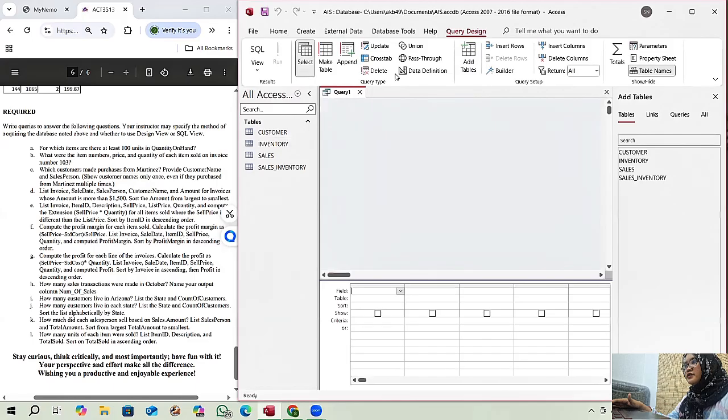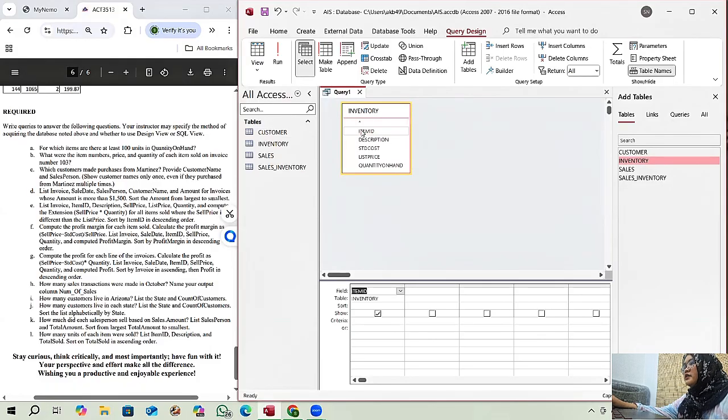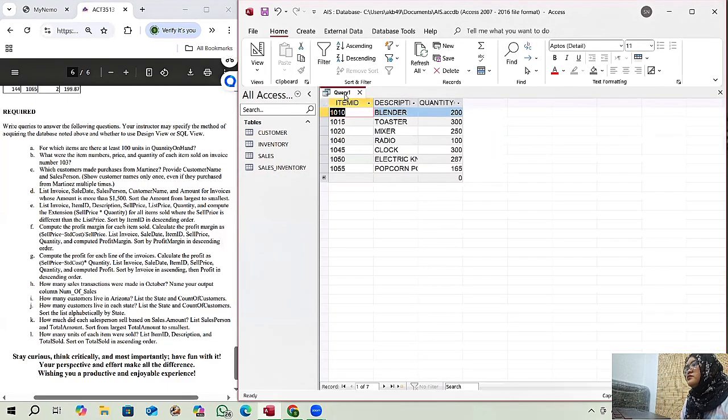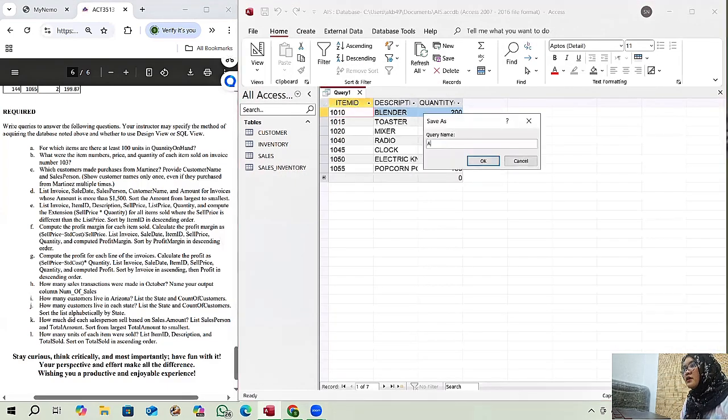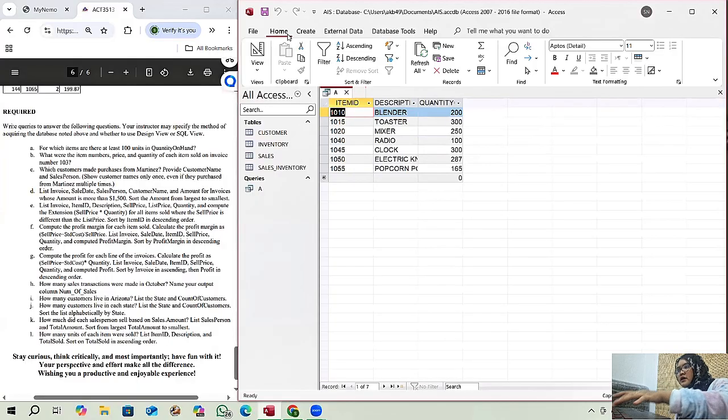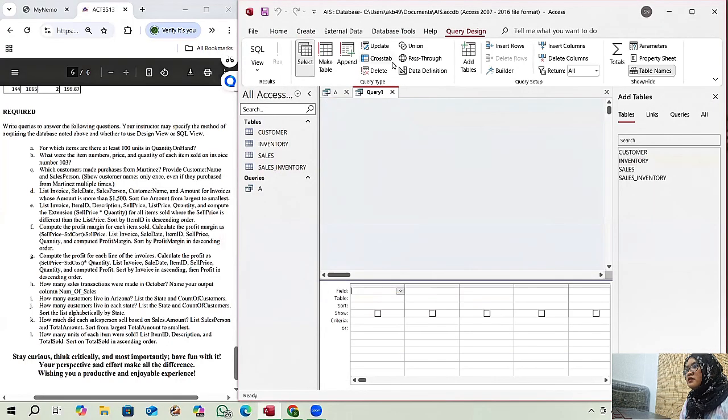Okay, I will first create and then the query design, and then I will take the inventory, and then I will take the item ID, descriptions, and quantity on hand. And for this part, I will put the quantity on hand, which is more or equal to 100. And then I will just go on run and click it as a question.